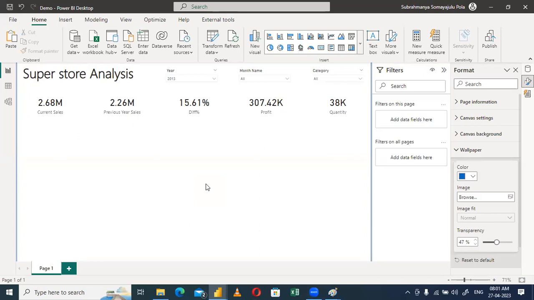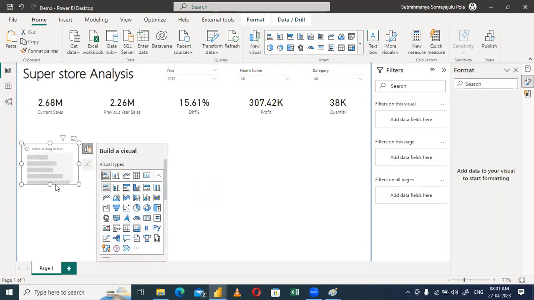Okay. Now, if you want to add some beautification, yes, you can do that. You can change the colors, you can play with the background and all. I don't want to do it as of now. I want to make it simple. Now let's add some visuals.